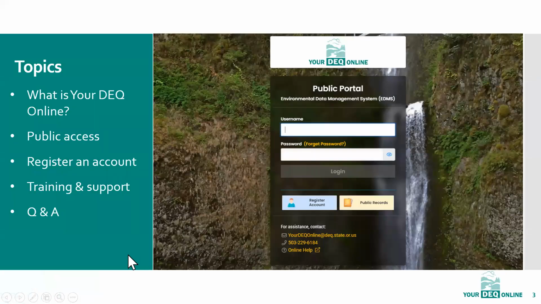So we have a number of topics to cover today. We will talk briefly about what Your DEQ Online is, the concept of it, what this system is, what it means for DEQ. We'll also talk about public access. That's an important part of anything we do at DEQ because we're a public agency, and as much as possible, we try to move towards public transparency that doesn't require special requests. So we'll talk about that.